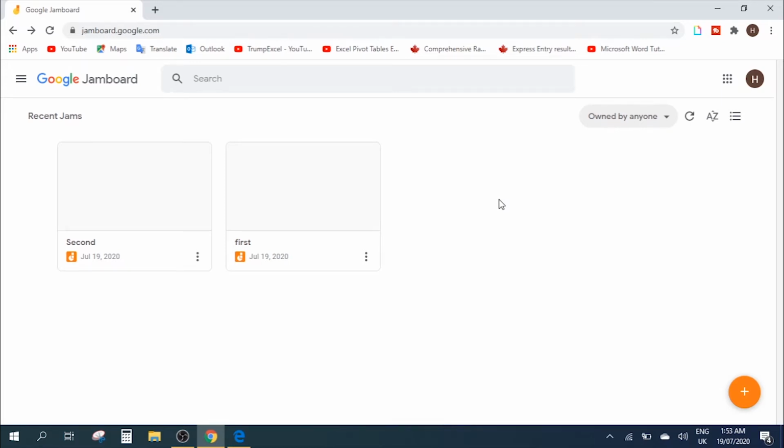In today's video, I'm going to show you how to use Google Jamboard. First, we'll go through different main features of Jamboard, and then I'll show you different ways how you can use Google Jamboard more interactively with your students.